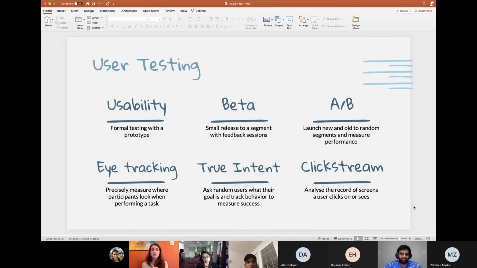So that could be you get a small segment of customers who agree to participate in a small release, and throughout that cycle, they're engaging with you and sending feedback back to you about the experience. A/B testing is, again, you take what you have existing in the app today, and then you take the new concept that you've created, and you launch them at random to different segments, and then you compare their performance to see whether or not the new version is performing better than the old version, right?